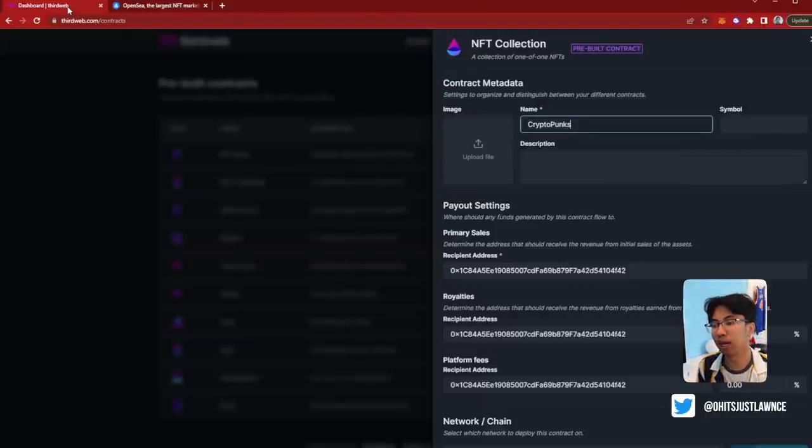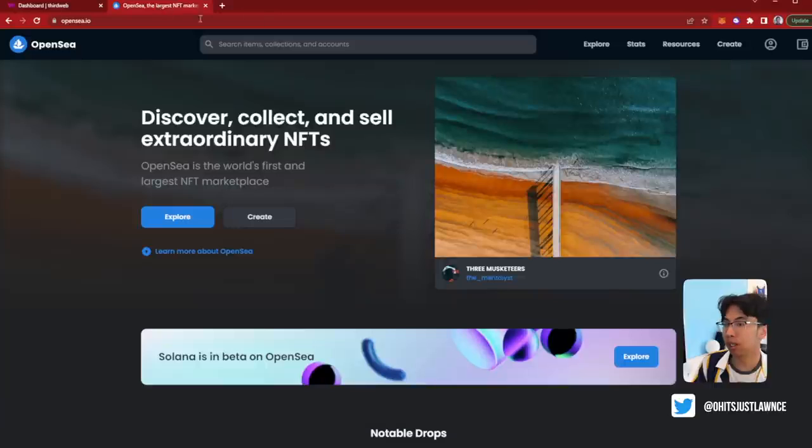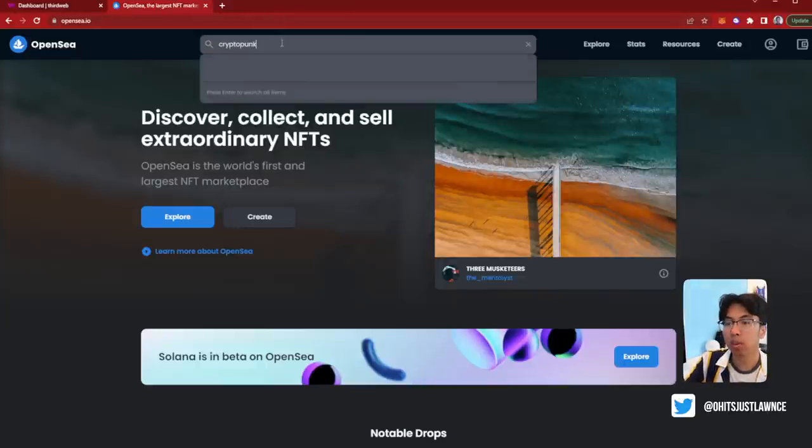I'm using CryptoPunks as an example to model after. Feel free to put your own unique NFTs and use this as your own project. All right, so like I said, let's keep going with this CryptoPunks, cool.